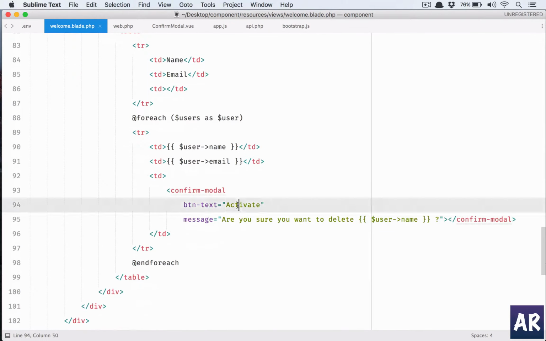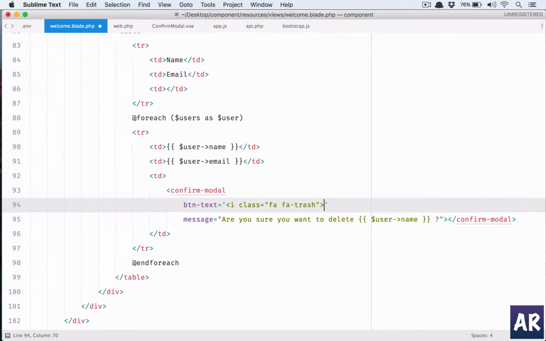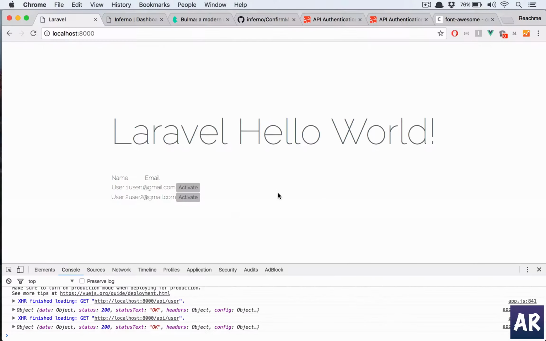Where is it? So instead of that, I can have an I tag, and the class will be, okay, we can do this, fa trash delete, and I am sure this is gonna work now.